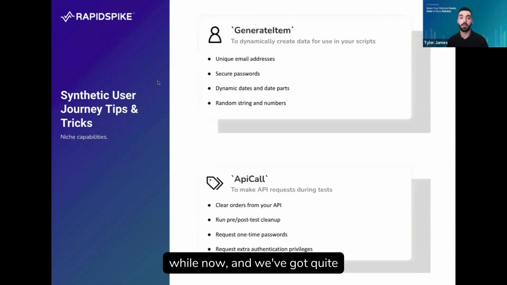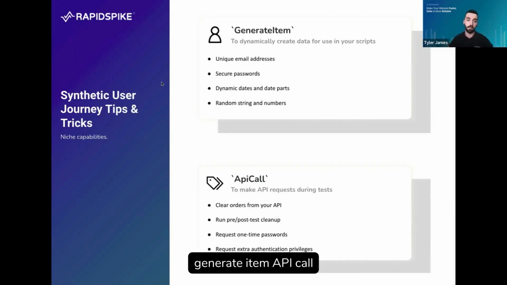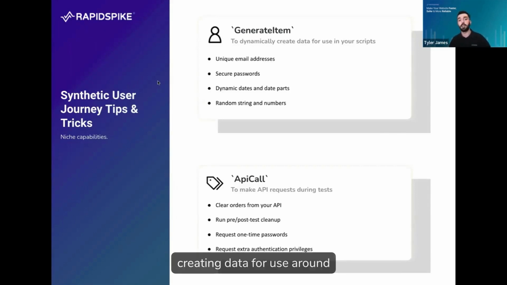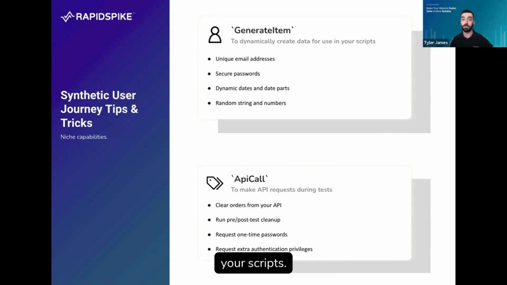So we've been doing this a while now, and we've got quite a few actions that cover off most scenarios. If there's anything that you can't manage to do through the actions provided, then we're always up for adding new ones or tweaking existing ones. But 2 that we've been working on recently are the generate item and API call actions. The first of these would be used for dynamically creating data for use around your scripts.